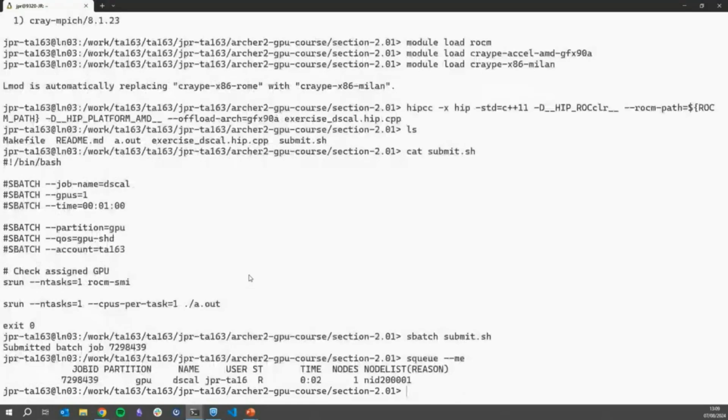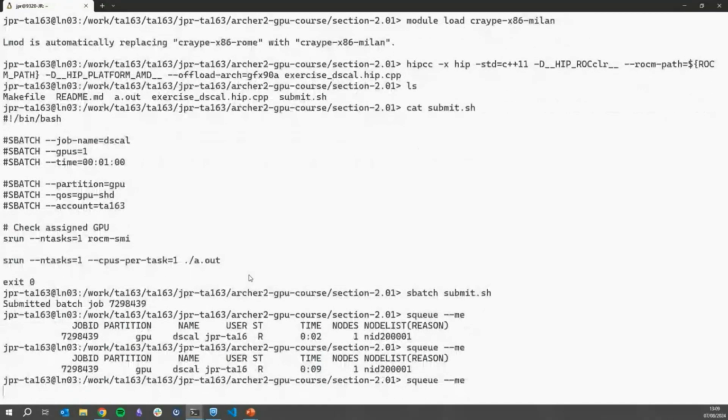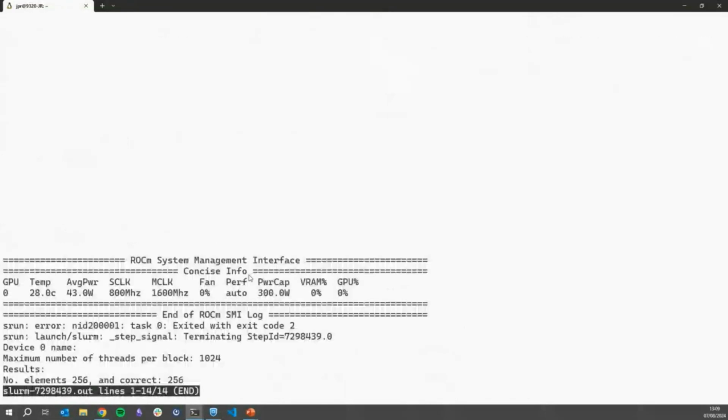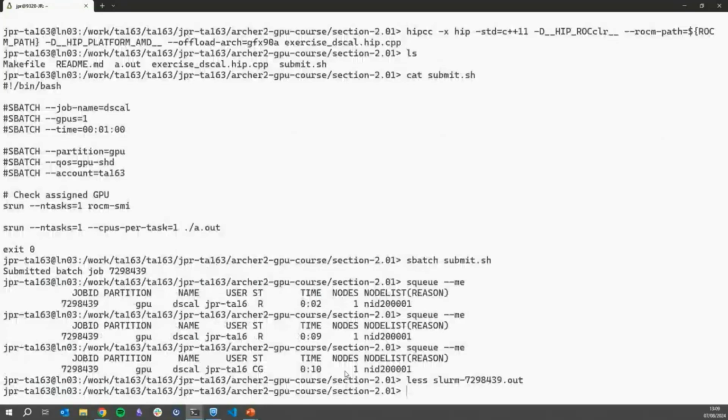I can see that I'm running by running sq --me, and I can see that the file is ready to complete. It's completed. So if we look at the Slurm file, hopefully everything's gone right. And yes, so I've got the maximum number of thread blocks, some details, some device information provided, and I get my results. So the number of elements that are correct is equal to the total number of elements that is in the file. Okay, good. So we passed example 1.